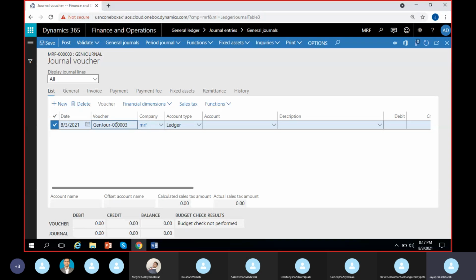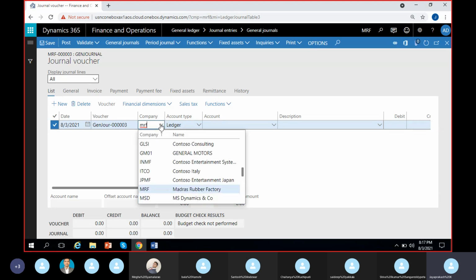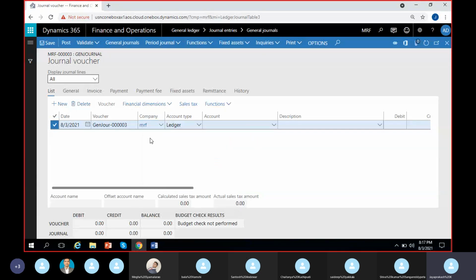Then we have this unique voucher number automatically taking up. Then I see the company name MRF. I'm using the same company. So normally in case of intercompany transactions, when we transfer funds from one company to another company, we used to change the company names. We'll see that topic later in the course. For now, the company name is MRF only. I can see all the other company names also in the drop down here. Later, while discussing intercompany, we'll change it. Okay.